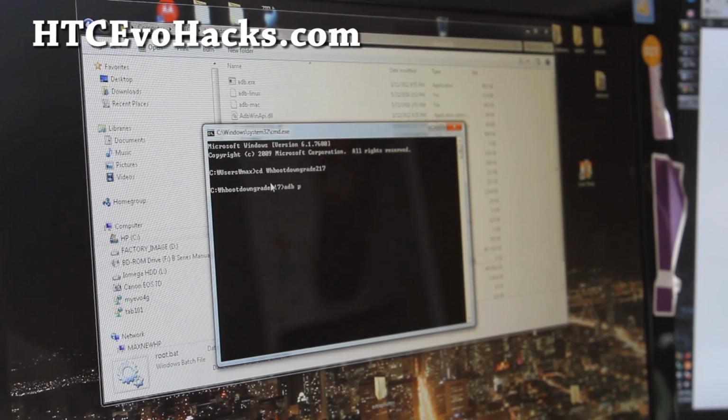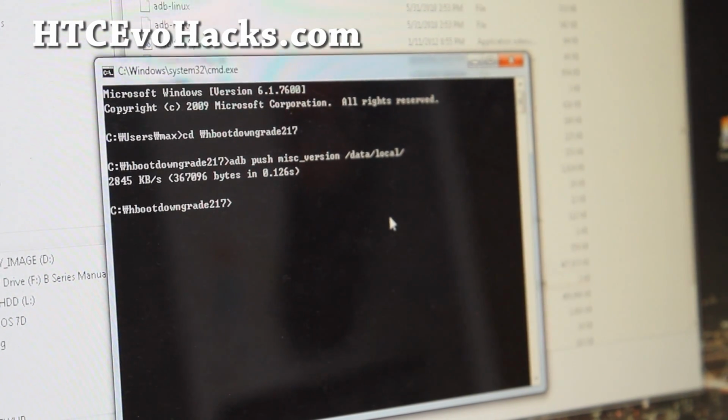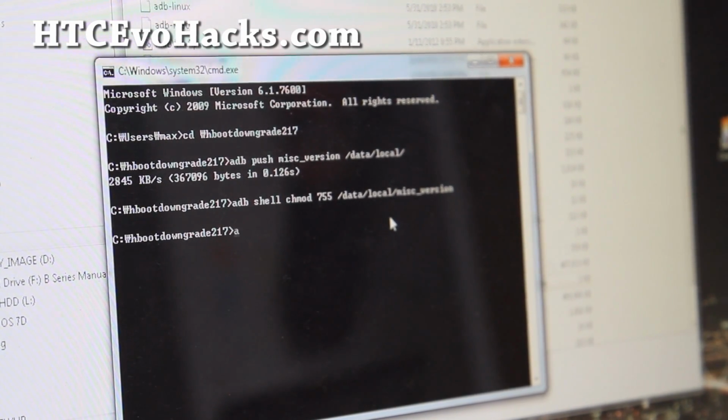Next we're going to type adb push misc_version /data/local. Hit enter. Oh, sorry. Yeah, that's right. Enter / like that. And I'll zoom in here for you. Next we're going to type adb shell chmod 755 /data/local/misc_version.